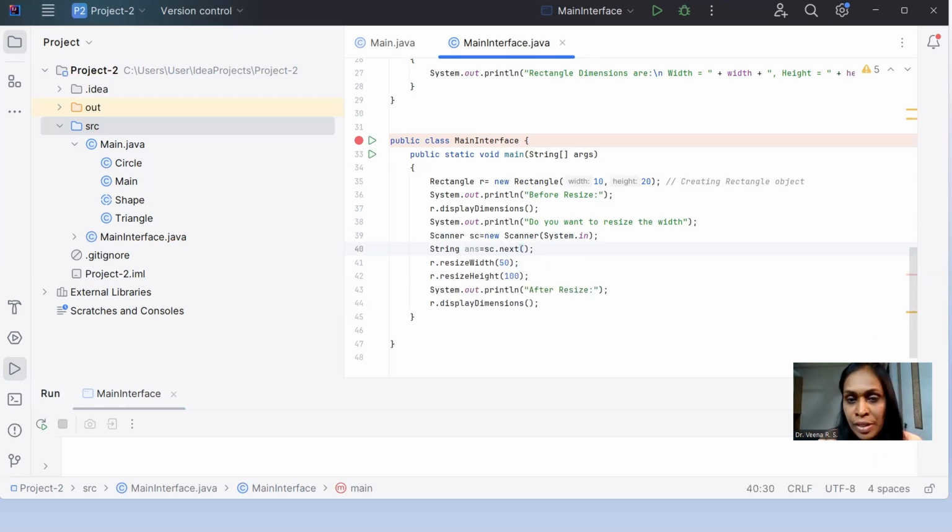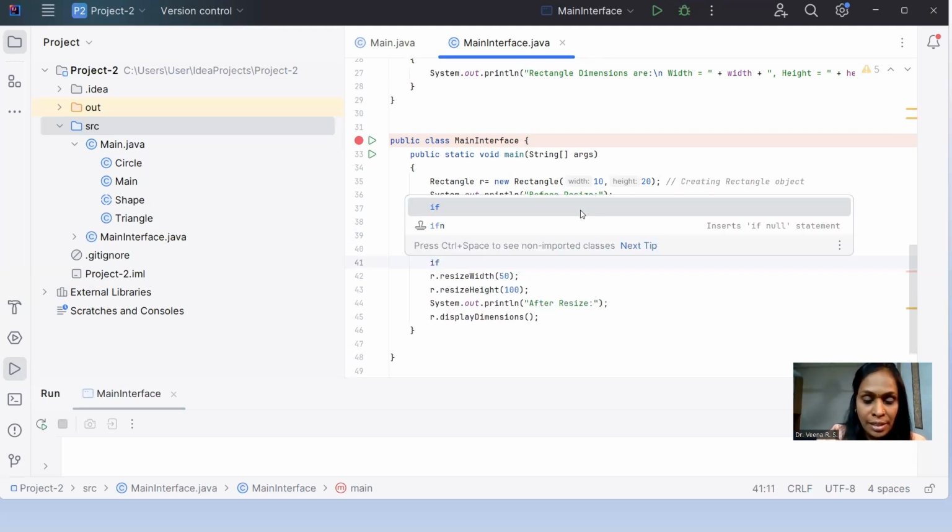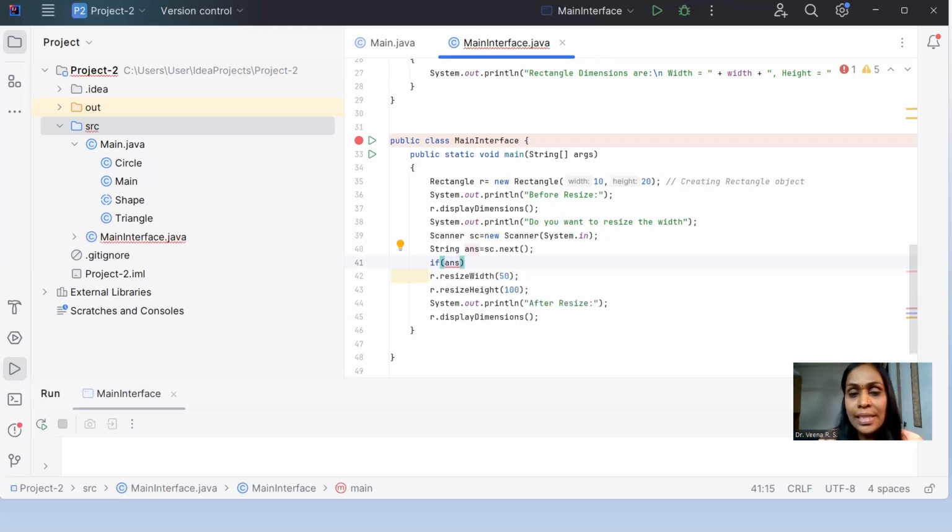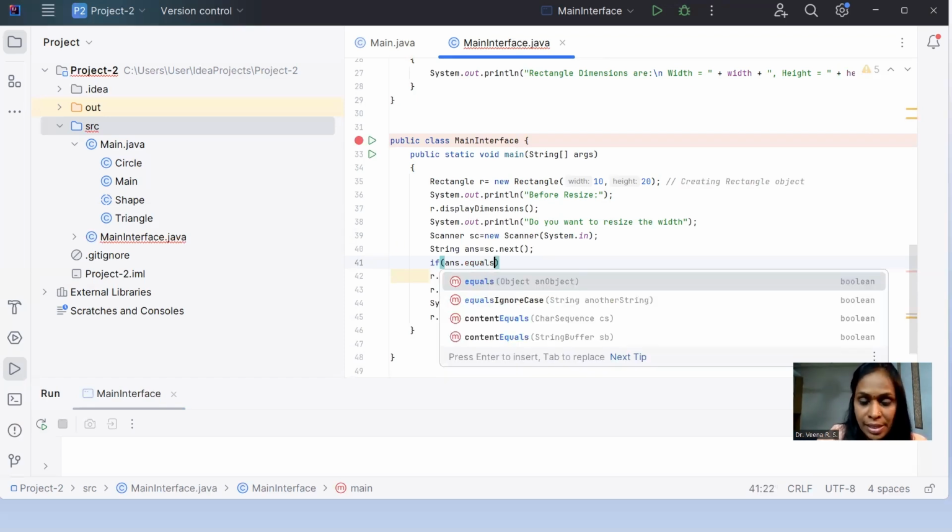sc.next. So I'm reading the string type of data from the user and that value will be stored in the variable answer. Now I will check whether the value entered by the user is yes or no. So we can always check if answer. Now answer is nothing but of type string. So how do you check the value of answer is equal to yes or not? We can make use of the method equals.